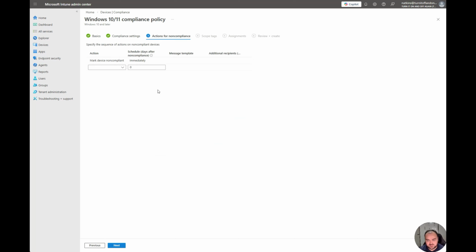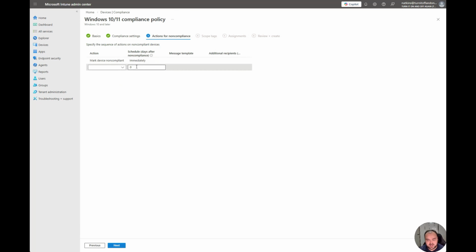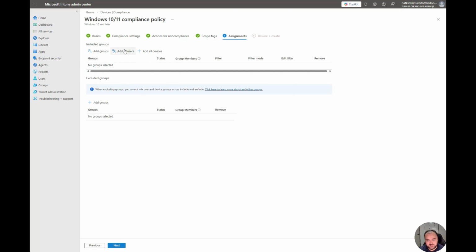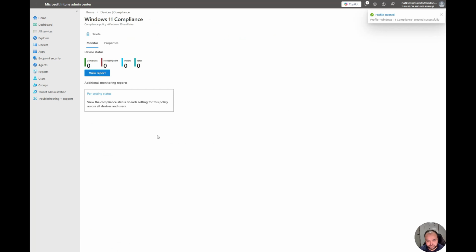We then hit next. Actions for non-compliance. We can send an email to the user. You need to have a template set up. I don't have any set up in this tenant, but you can set up an action for non-compliance to send an email. Scope tags if you want to. Assignments, you would say probably most likely all devices. Hit next, you hit create.